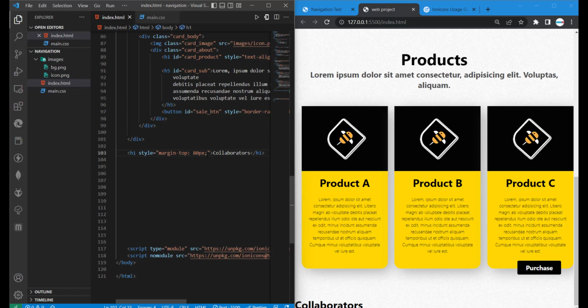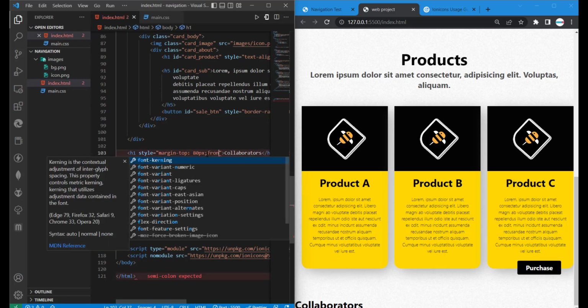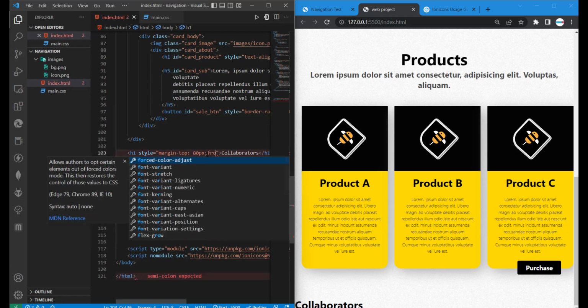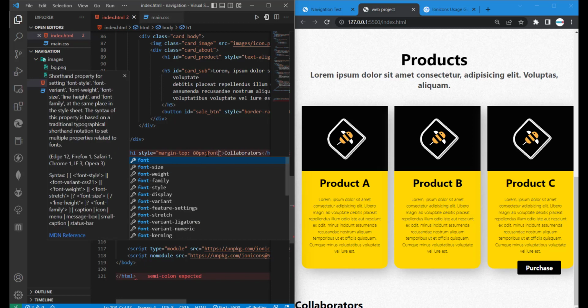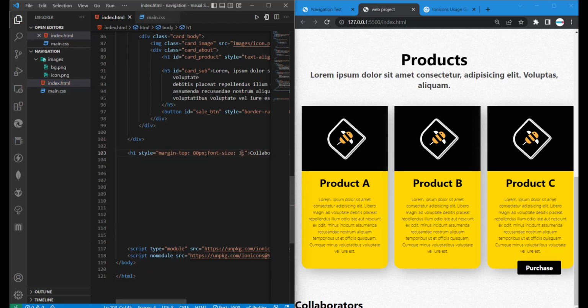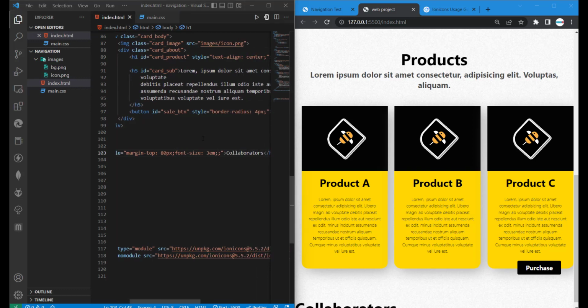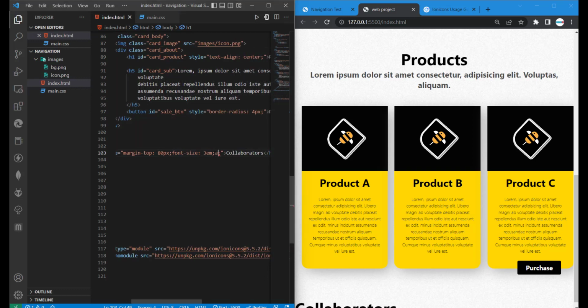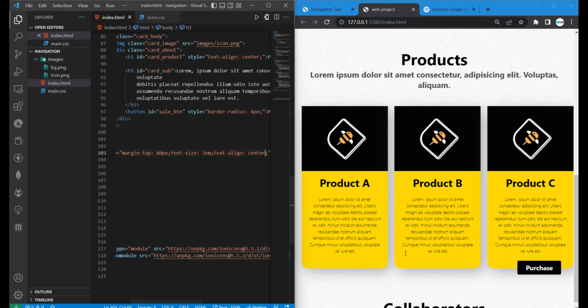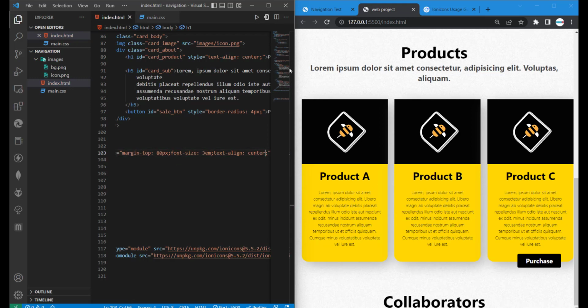and then we'll give it a font size of 3em. Then I'll align it to the center, so let's use text-align. So you see it's centered.